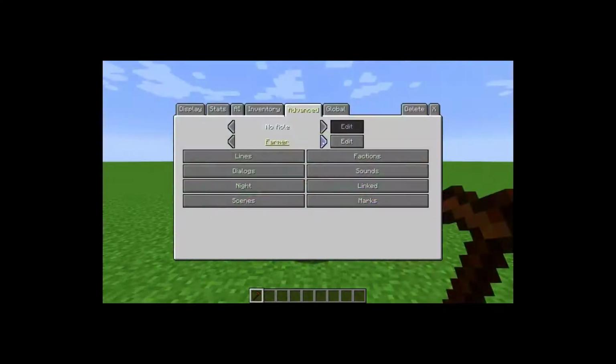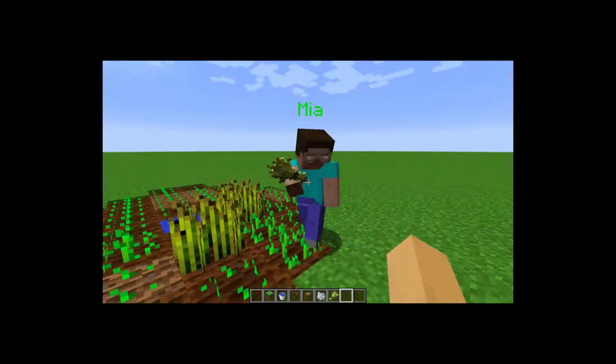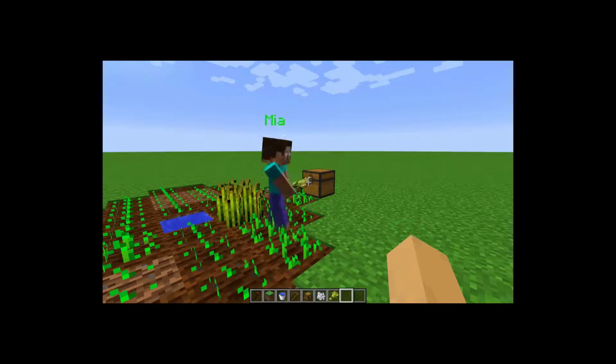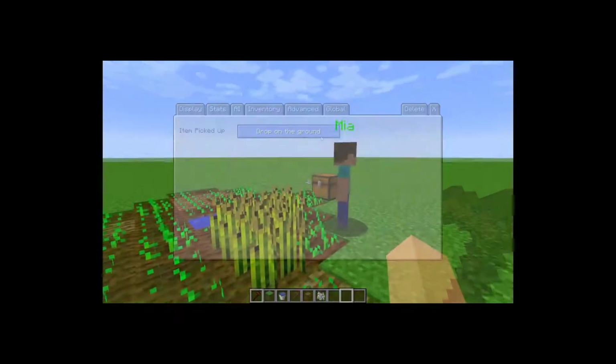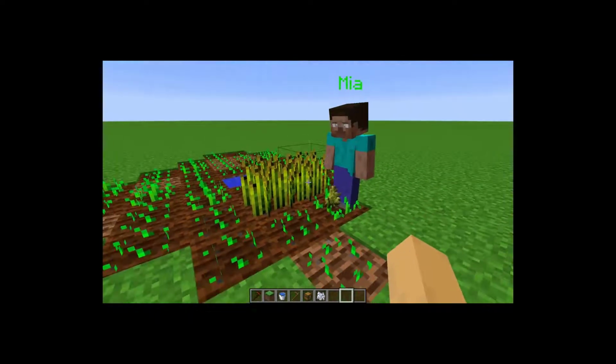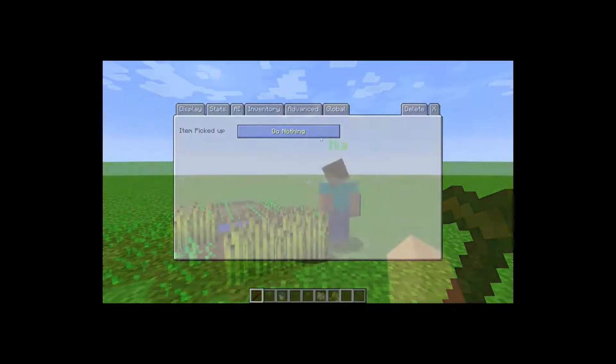The farmer job makes the NPC harvest nearby fully grown crops. You can then decide if they find a chest to put the crop in, drop it on the ground, or just delete them.